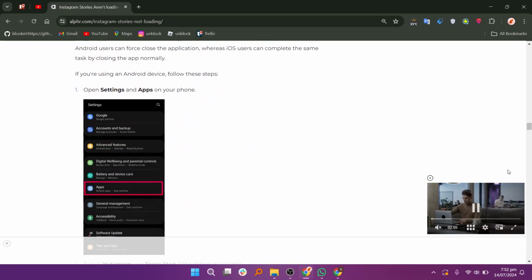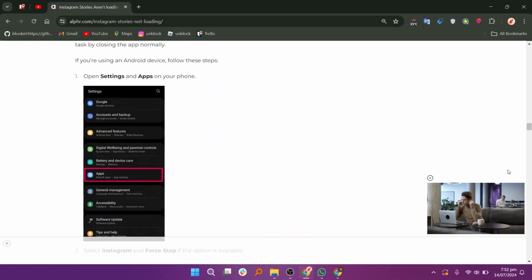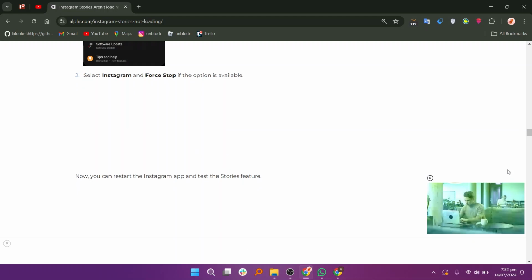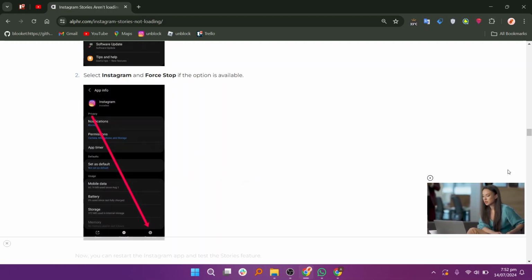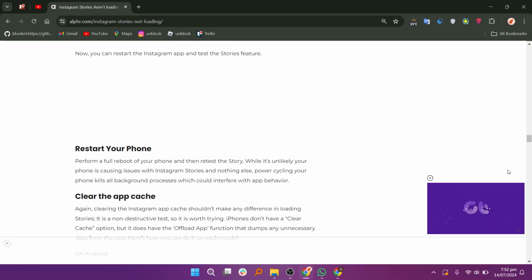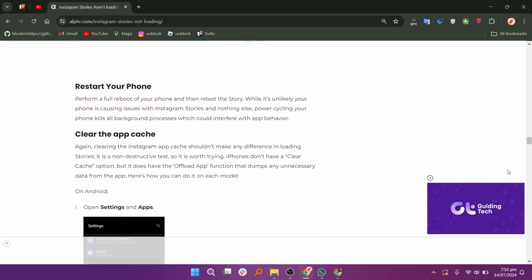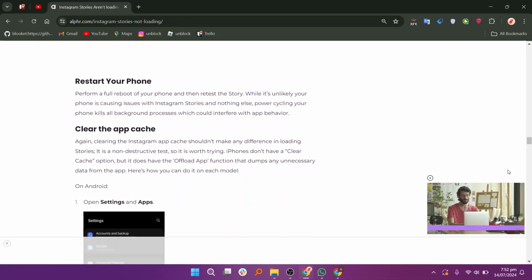Assuming you aren't having any connection issues, it is time to focus on the Instagram app. The first step is to restart the app. This goes beyond switching to another application because you will need to completely close the app so that all processes cease. Perform a full reboot of your phone and then retest the story.